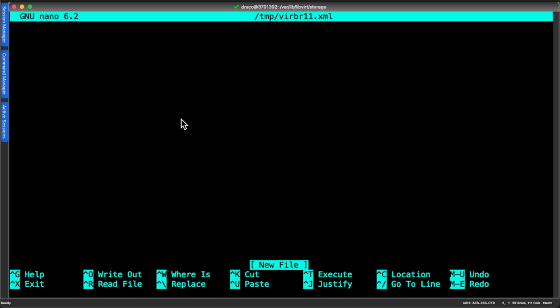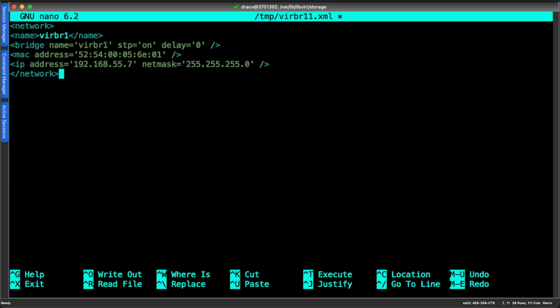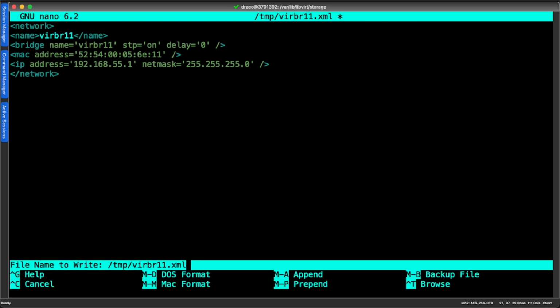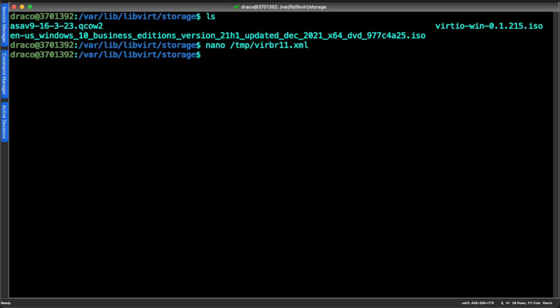Okay, I've already copied the configuration from my website. It's the same as what is on the Cisco website with a couple of parameter changes. I'm going to create a bridge called bridge 11. We're going to create a unique MAC address, and then we're going to do a subnet of 55, class C.1. Let's save this.